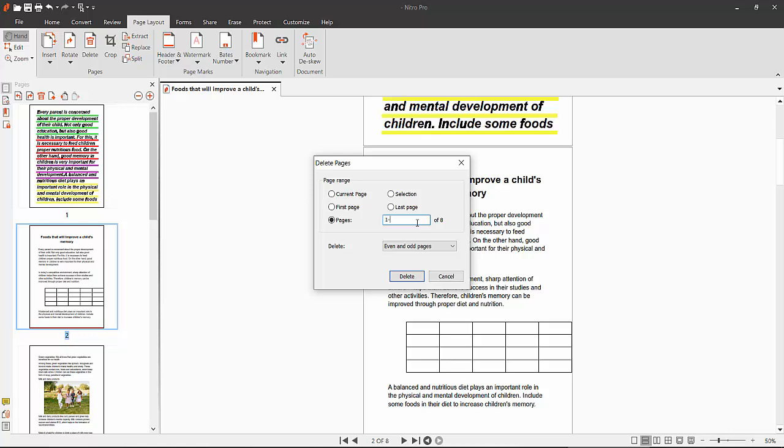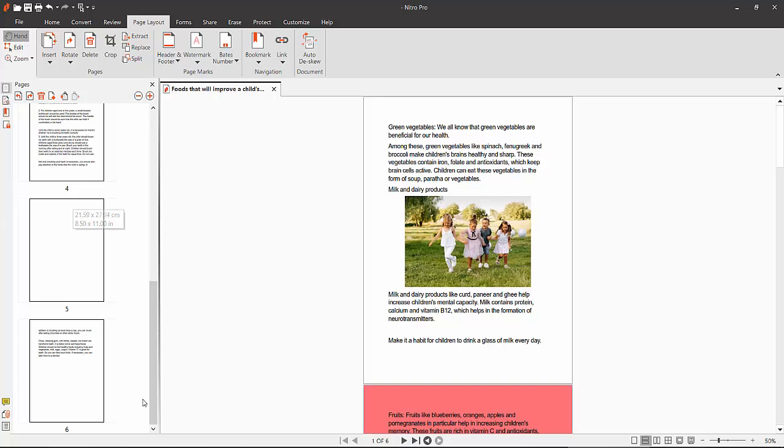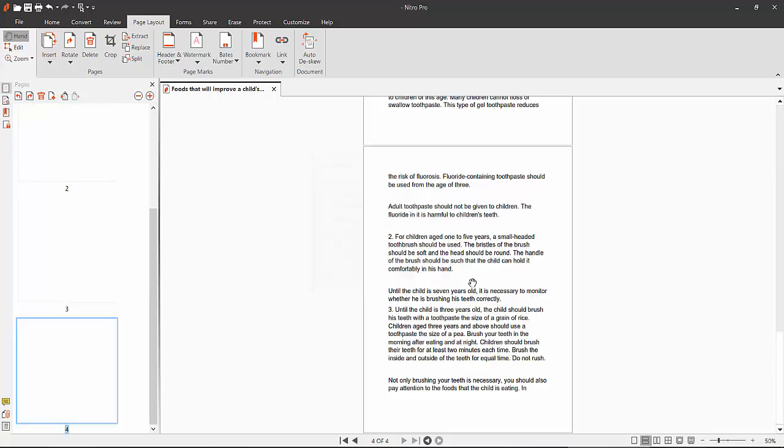I will first delete the first two pages and simply select delete, and you can see these first two pages are now gone and already deleted. Also I will delete page number 5 and 6 at once. Select the delete option and select pages 5 to 6 and select delete.